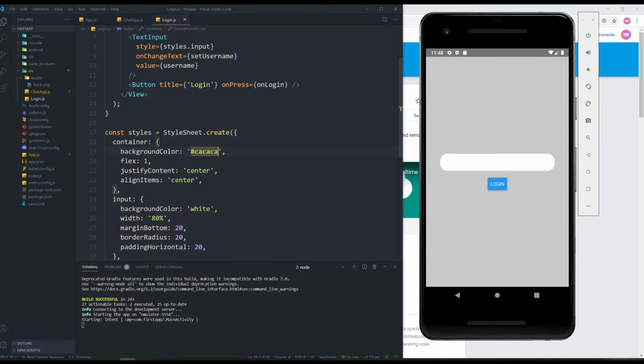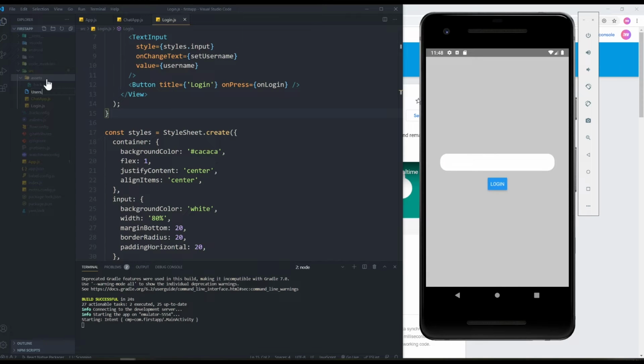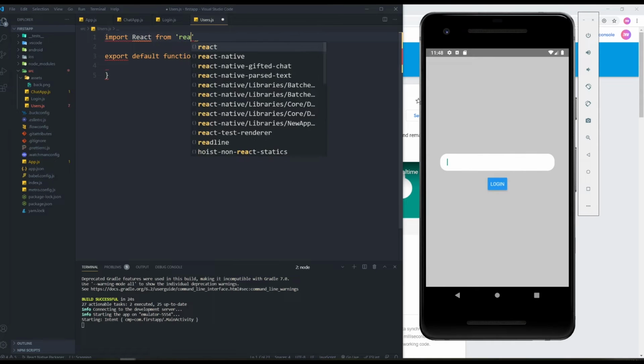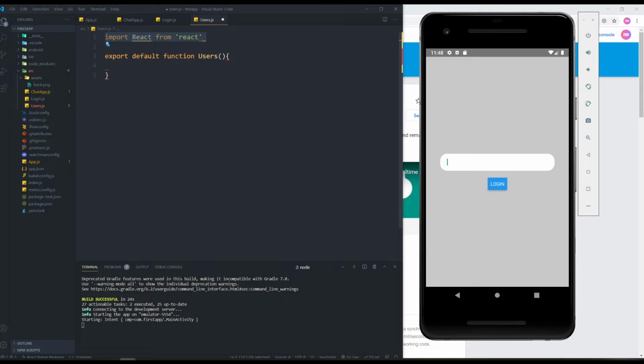Okay, now it's time to create our users list inside our app. Let me create a new component, name it users.js, and export default function users and import the React library, import React from React. I have good news for you guys. In the latest version of React, React 17, you don't need to import React anymore, but it hasn't applied to React Native yet. I hope it does soon.